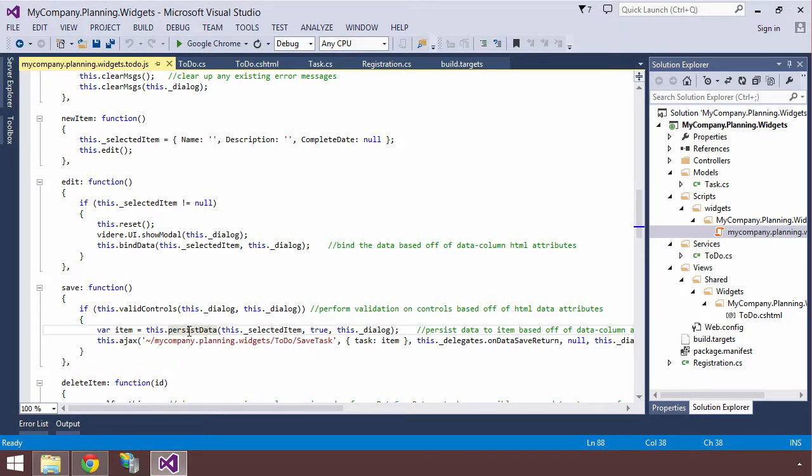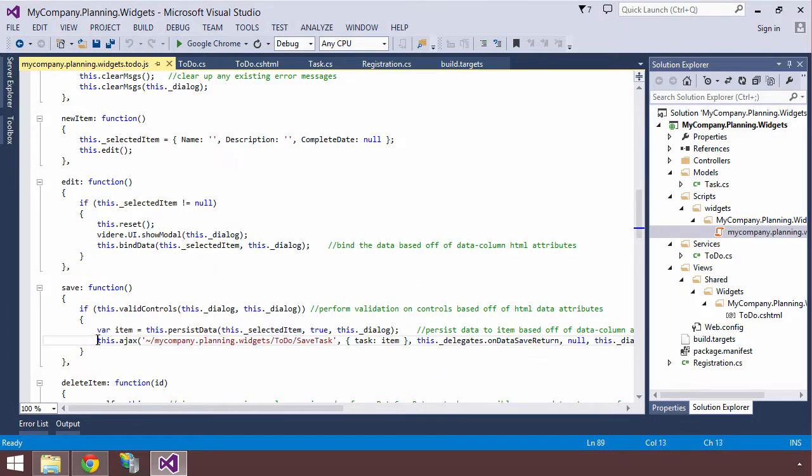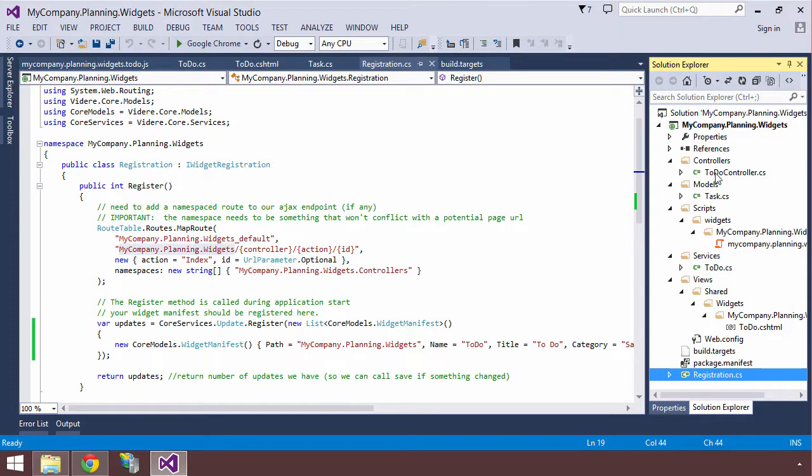We are simply calling a helper method persist data, persist it to this particular value, and use the dialog as its container. So when we call save, we actually are calling this.ajax, and this is where we're matching up our controller that was registered. If you remember at the beginning here, we have our registration to where we're saying that the my company widgets, and then whatever the controller is going to be invoking our controller up here.